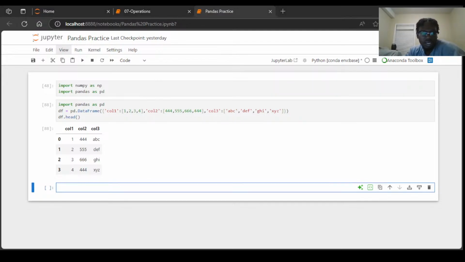But yeah. 0, 1, 2, 3. In call 1, we have 4 digits. In call 2, we have 4 numbers here, but notice that 444 is repeated. And then in call 3, we just have 4 sets of strings.